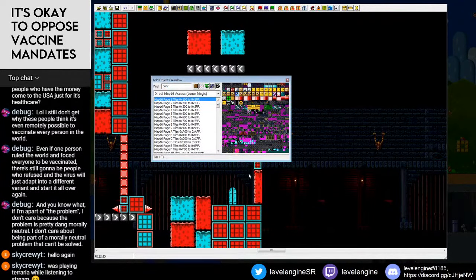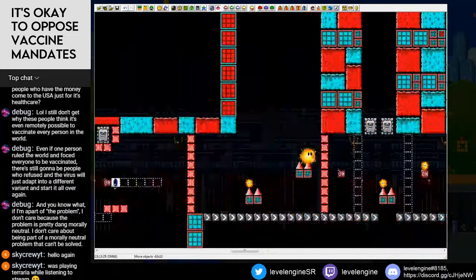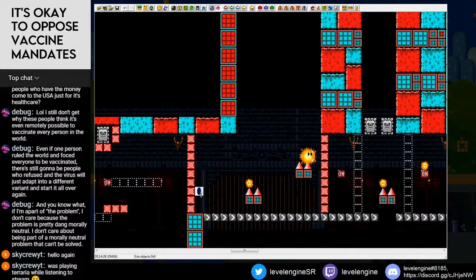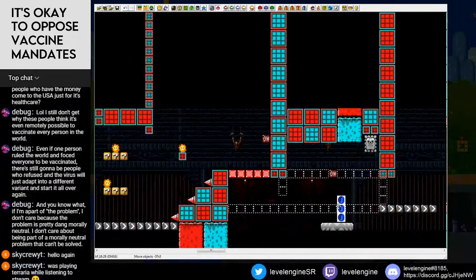I don't know, maybe I can just put some coins. Maybe this level could use a couple coins at least. I guess some can go in boxes, just wherever. Just some happy little coins here and there.